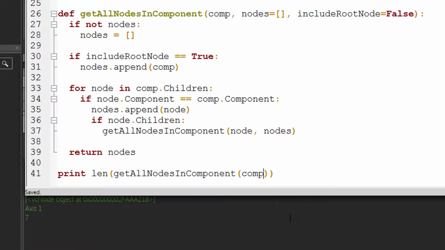Great. Let's now see what happens when we give that optional argument of include root node a true value. What do we expect to happen? Well, it should add the root node to our list, and now the length should be 8. So let's compile the code, and yep, we can see 8 printed here in the output panel.